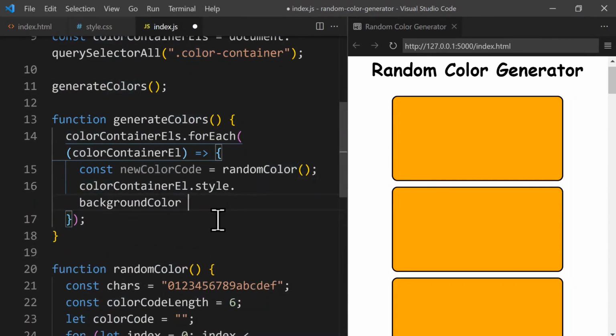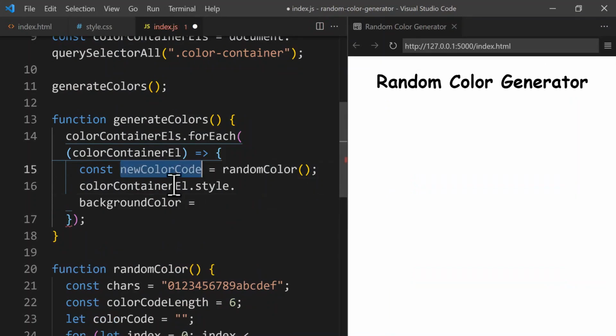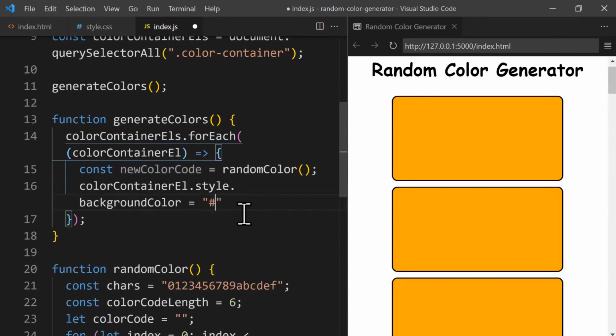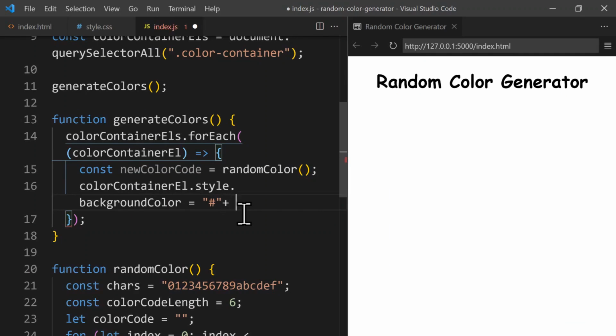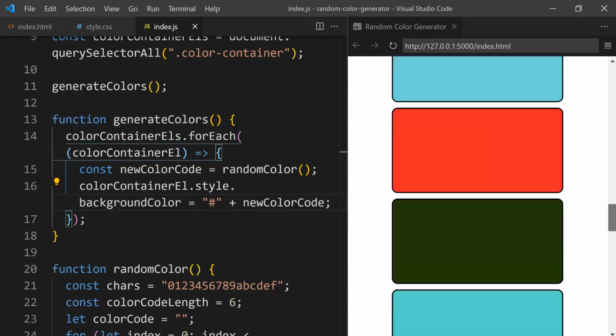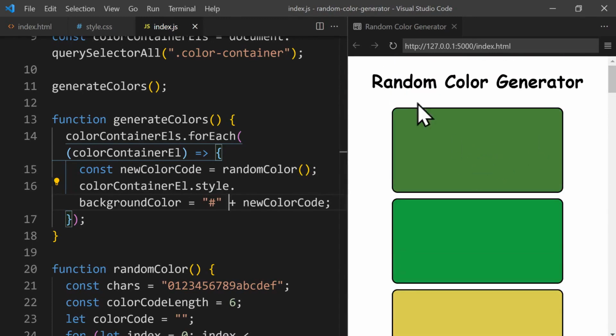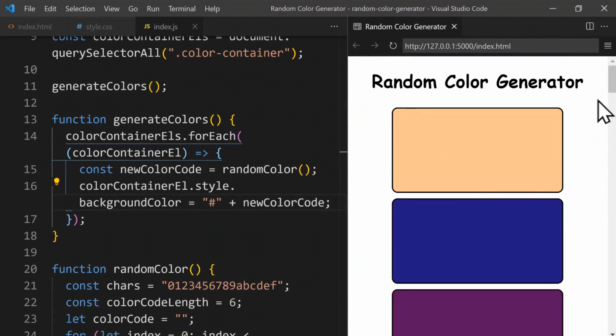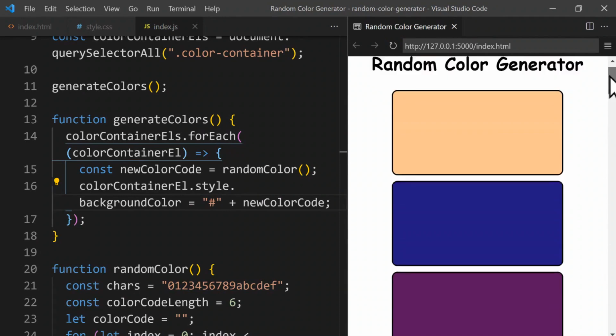So the background color should be this color, new color code, but the new color actually needs to start with a hashtag. So we just add a hashtag at the beginning, and then we add this new color code. All right, so now we can see different colors in each box. Each time we refresh the page, we see a different background color for each of the boxes.